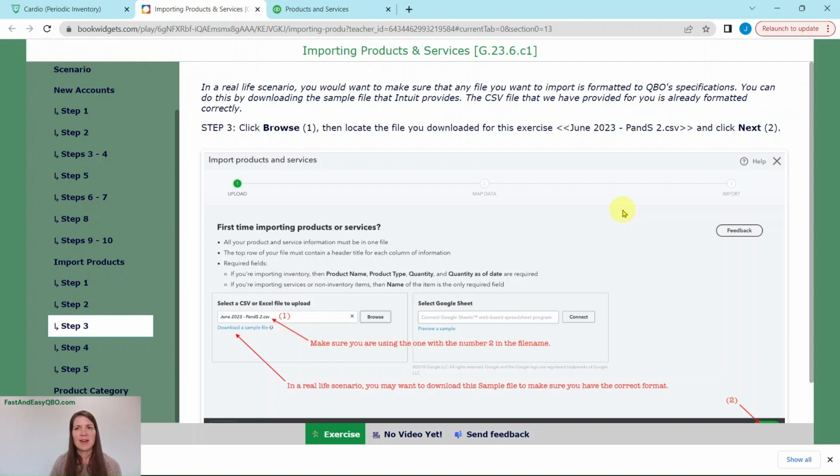And then we're going to import the file. If this is your first time in a real life scenario, if this is your first time importing any kind of data into QBO, I highly recommend downloading the sample file that they provide, because it'll show the fields that they use and it'll help with formatting the specifications and make your life so much easier in these next couple of steps. For the purposes of this exercise, the CSV file that we have provided for you is already formatted correctly. So to get it imported, you need to click Browse first, locate the file that you had downloaded for the exercise, and then click Next.